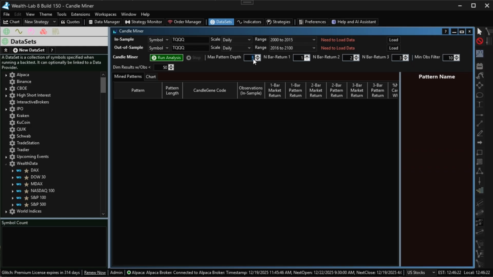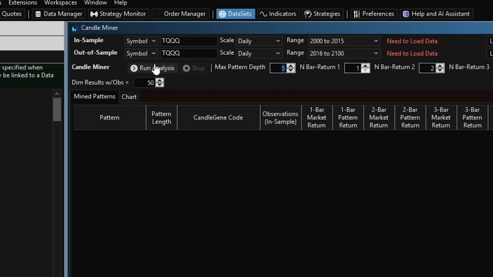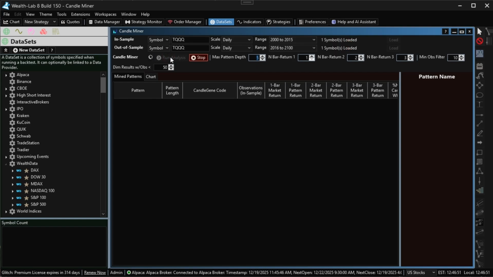Once you load your dataset, the miner will scan the entire data series. I'm going to use TQQQ as our historical data. The Candle Miner divides the data into an in-sample and out-of-sample range. For the in-sample range, I have it set up till the year 2015, and for the out-of-sample, I have it going to 2016 onward. Click the Run Analysis button to begin.